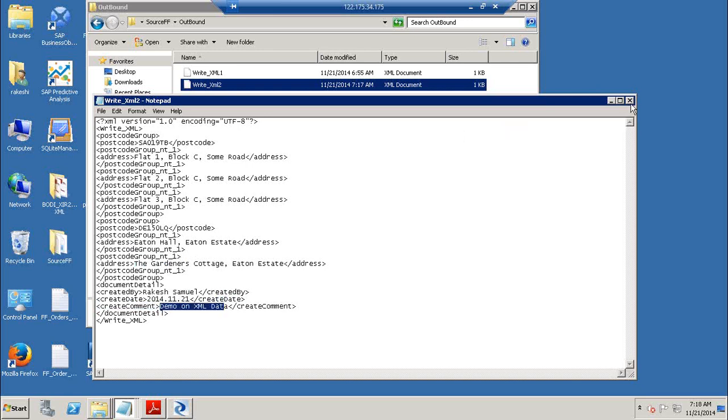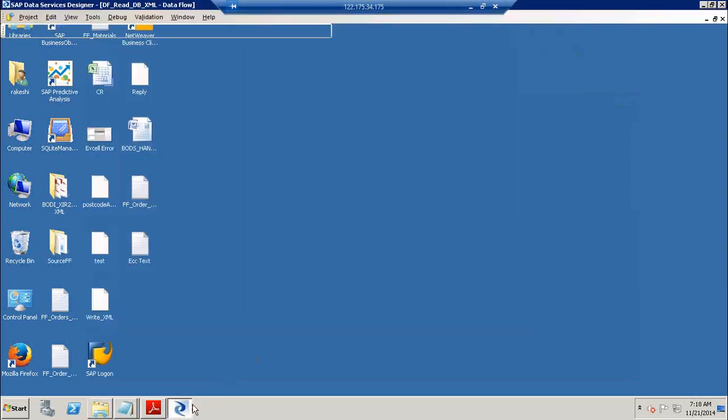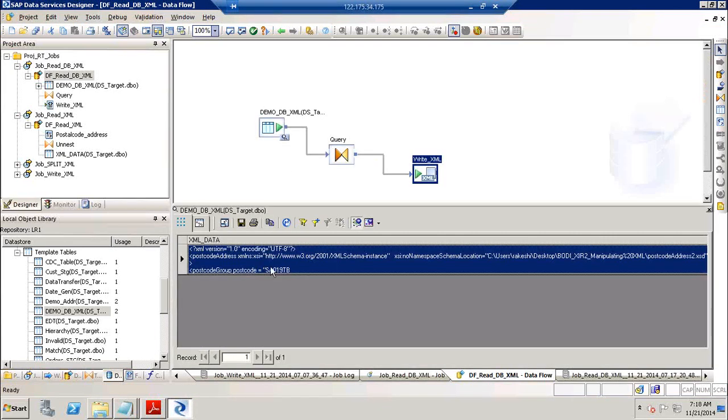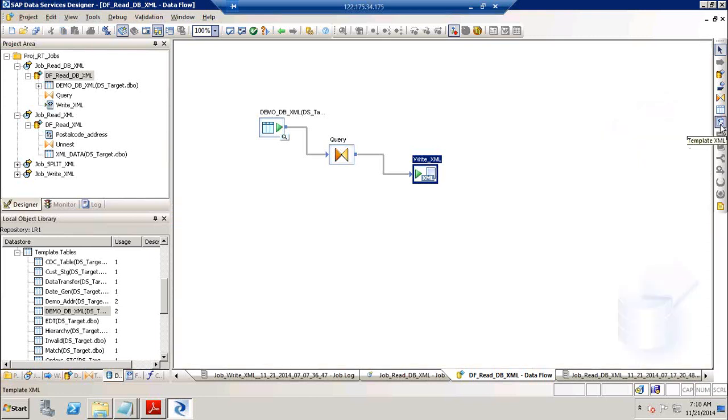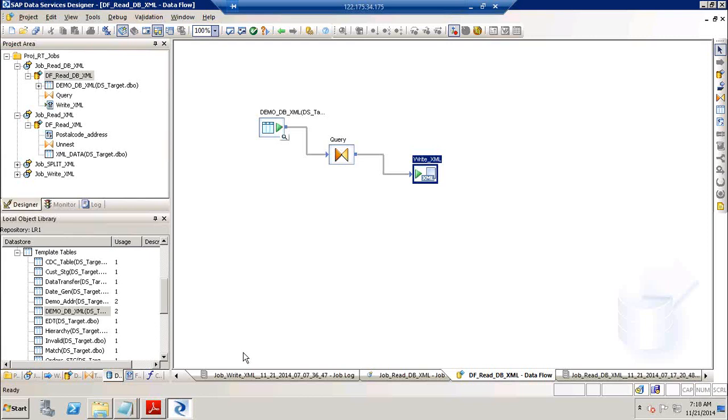Right? So this is how you read the data from a database table where the data is written in an XML format. You read that using a query transformation and a function called extract from XML, and then write it into an XML file structure by creating a template XML file on your tool palette. Alright, so that is one way.